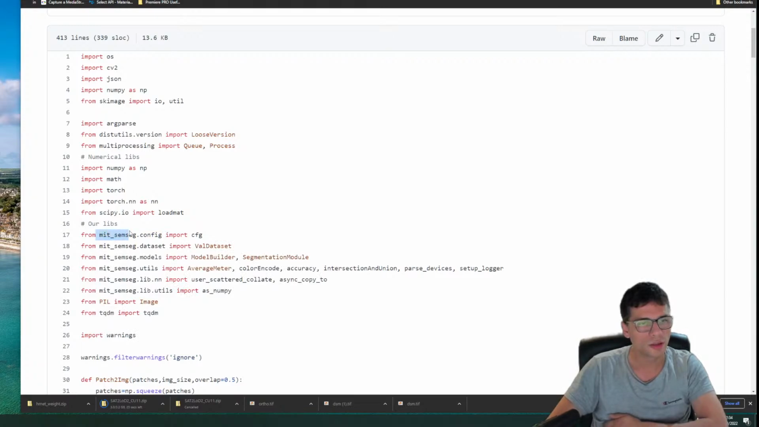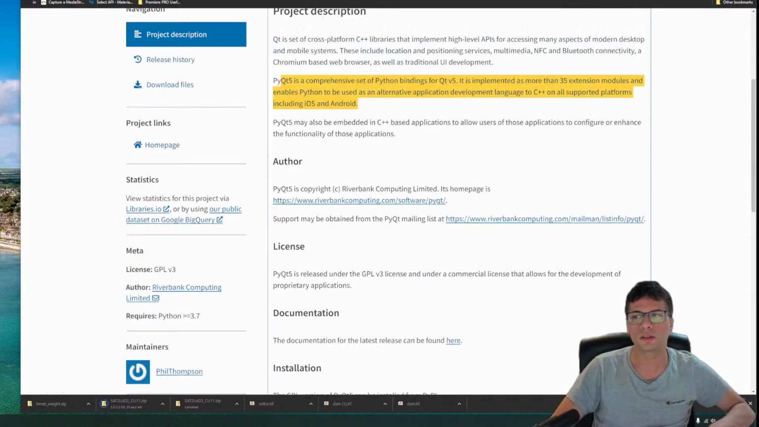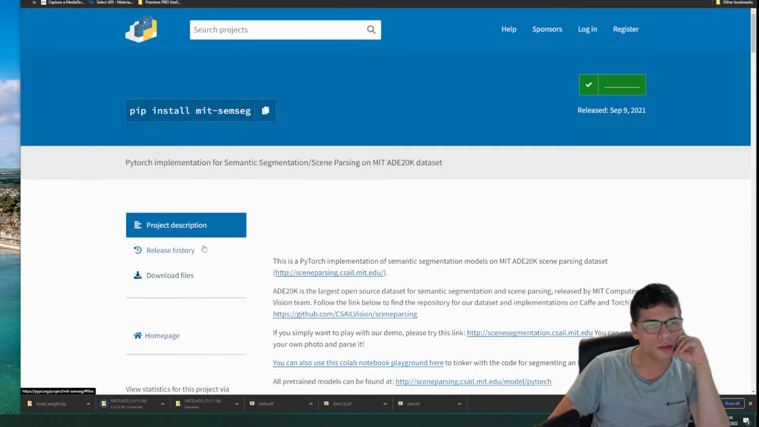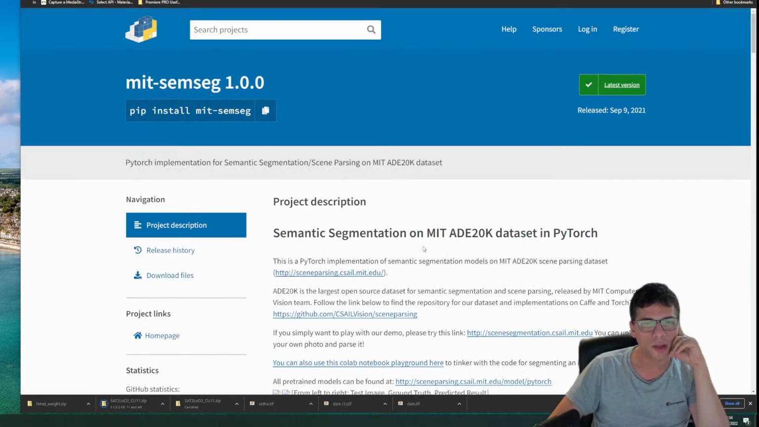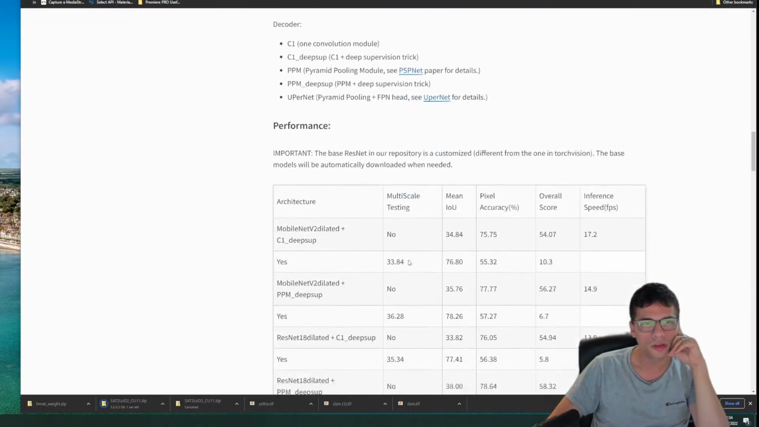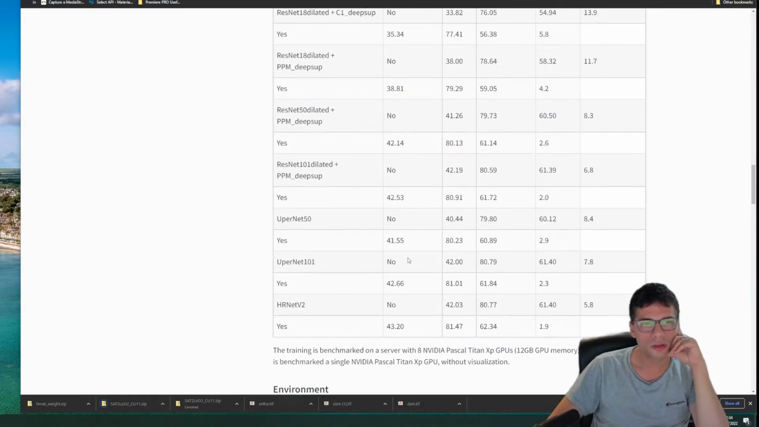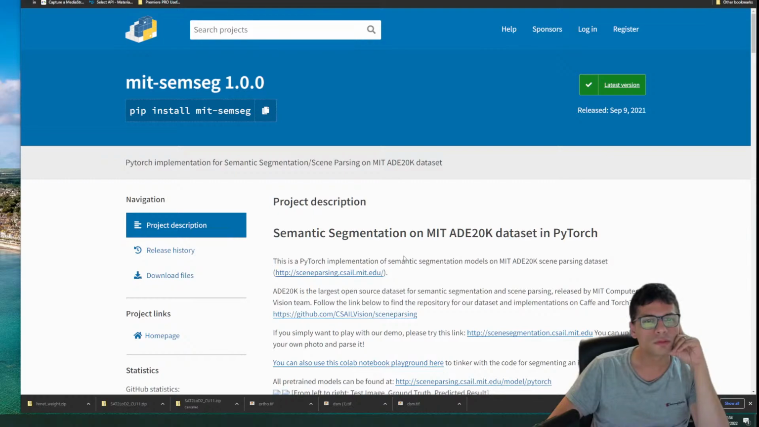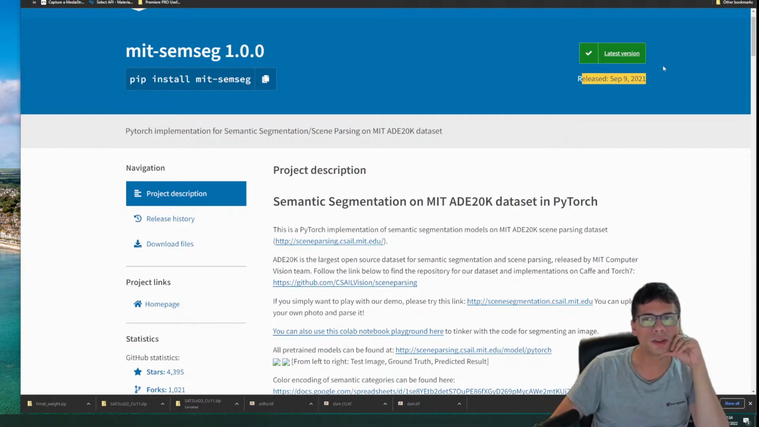Semseg. Okay, what library is that? MIT Semseg. Semantic segmentation on MIT ADE 20K dataset in PyTorch. Okay, right. Okay, so it's a library. Like the last release is actually from 2021, so it probably isn't actively maintained.